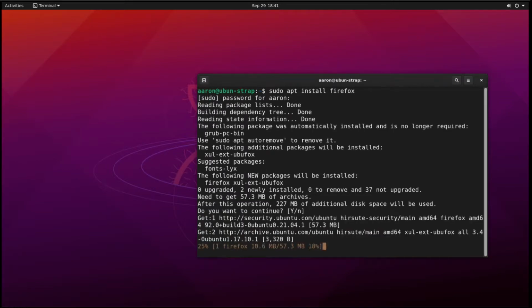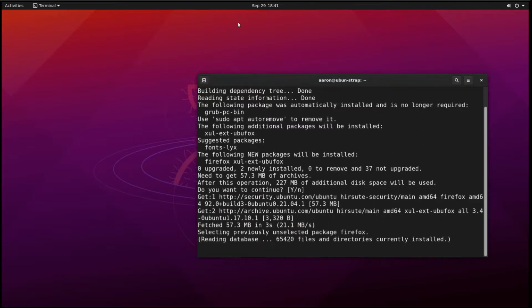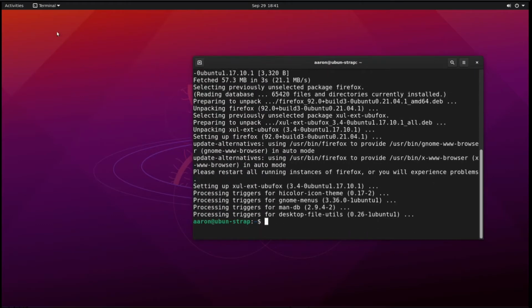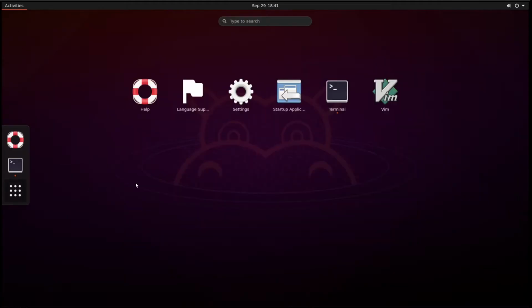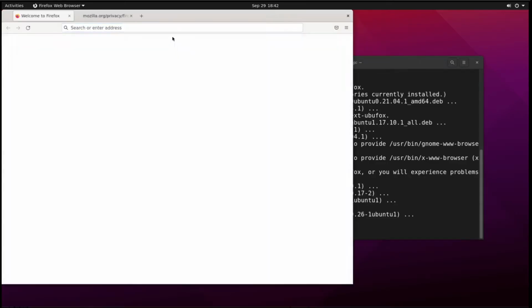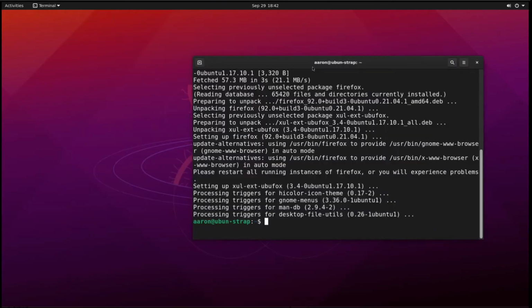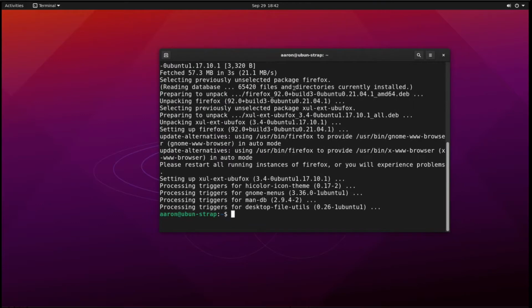Install Firefox. After a minute, perfectly functional. Oh, there you are. Perfectly functional, full-on Firefox browser. Everything you could want in a Linux. So, again, not that hard.